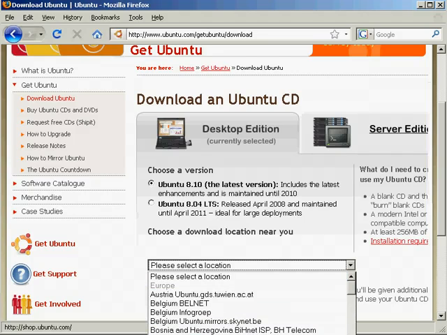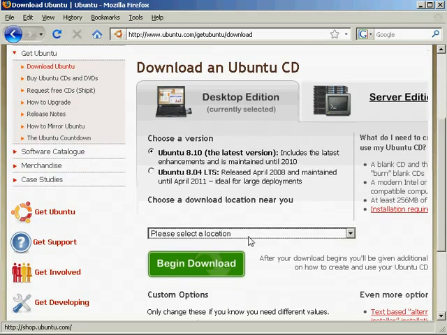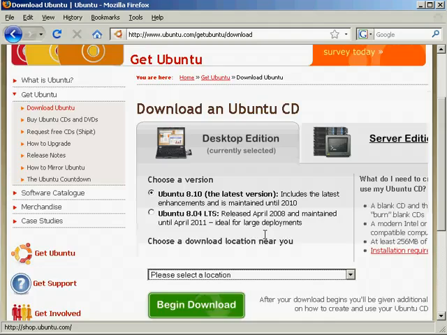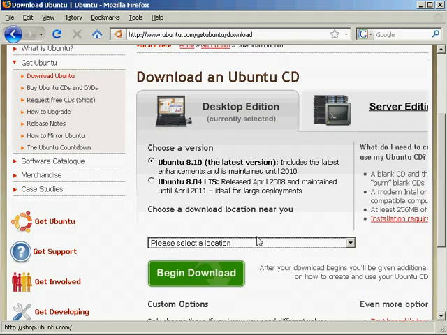Choose a location which is close to you, download, and then burn it onto a CD. If you don't have a CD burner, you don't have a very fast internet connection, there is also an option to get ShipIt. That's up here on the left hand side, shipit.ubuntu.com, and if you wait a few weeks, Ubuntu will actually very kindly ship you out a copy of Ubuntu, which is fantastic, free of charge.